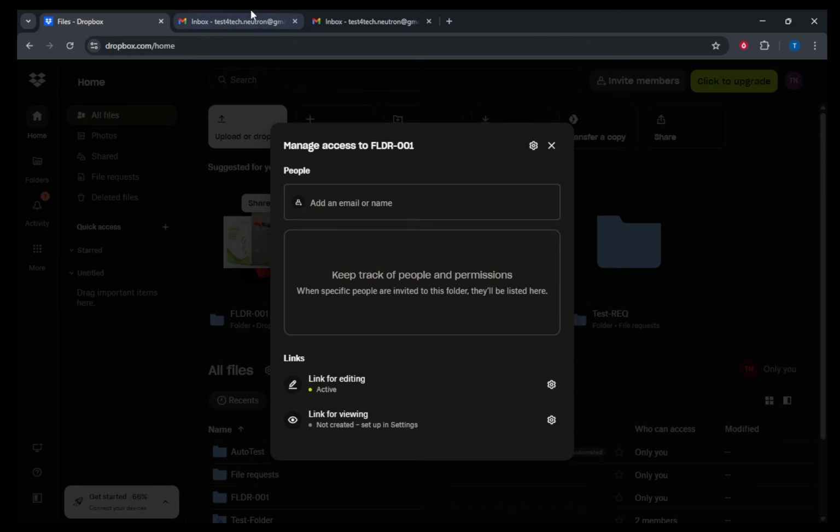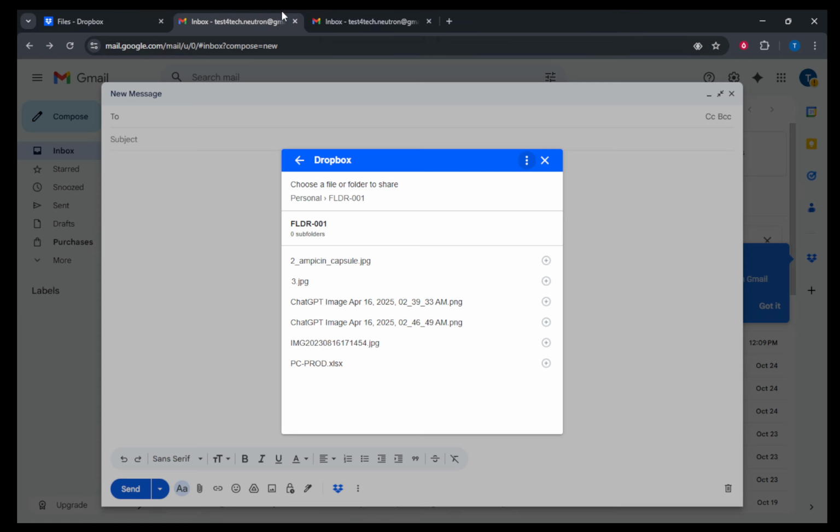Now, why use this method? Well, there are several advantages. First and foremost, it effectively bypasses Gmail's attachment size limits by allowing you to share just a link. This is especially handy for large files that might otherwise be too big to send directly.